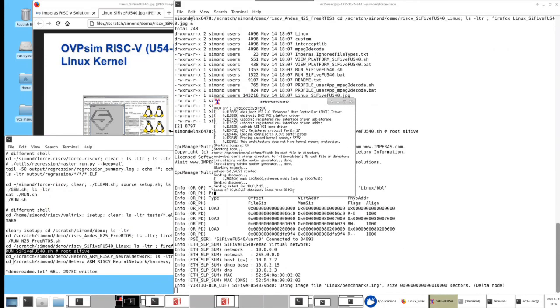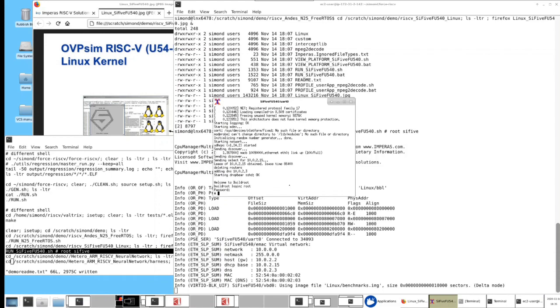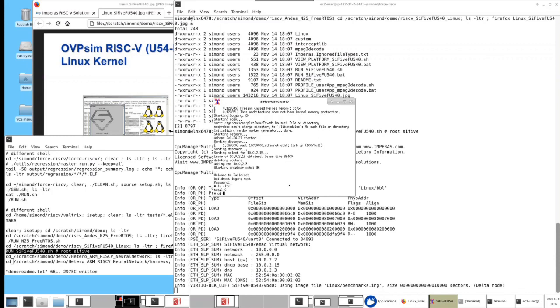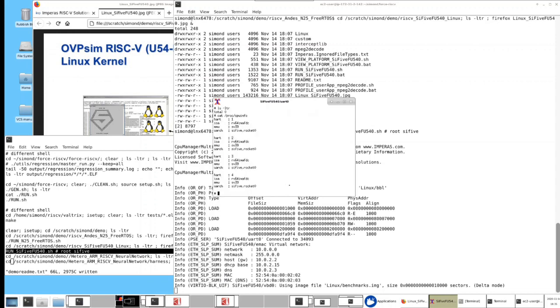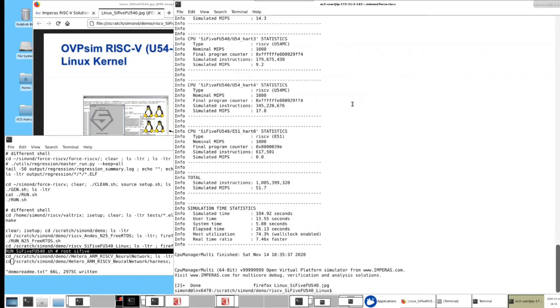Once it's booted Linux, I need to get in there and type that. I've got the password in there. So what is it? Cat dash. You can see there's 5 cores in there. We can run it. We can see it's an operating system running. It's very fast and efficient, and it was running on multiple cores there. We didn't run too long, but it's very quick and efficient.